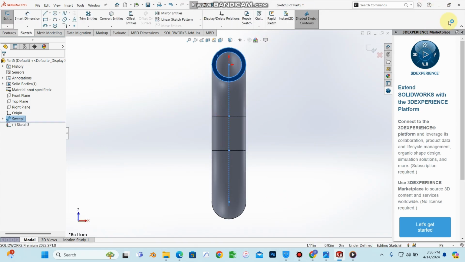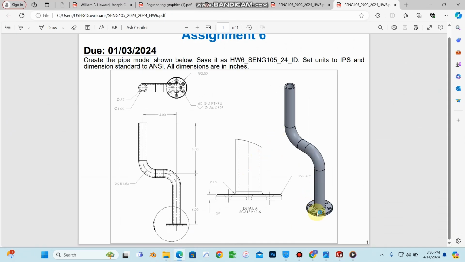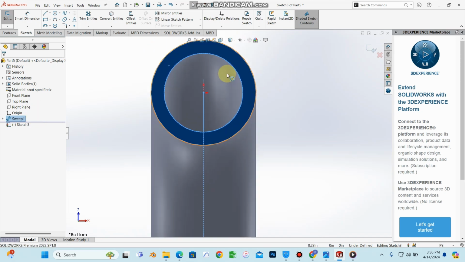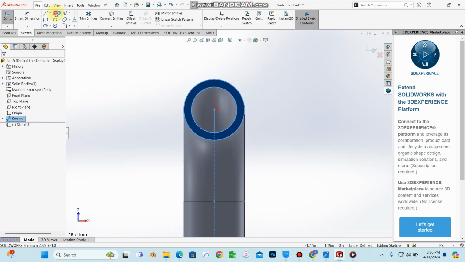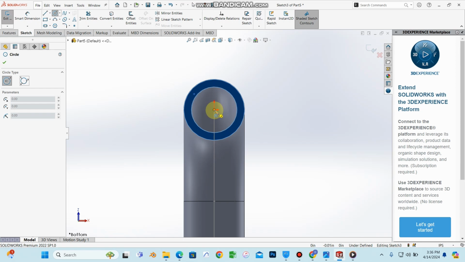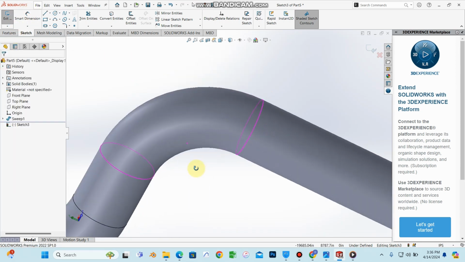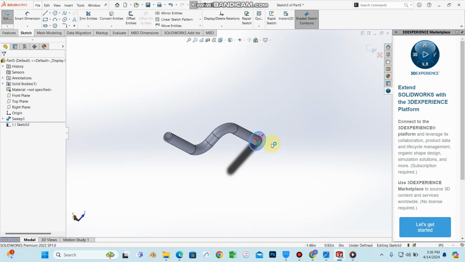So this is the face that we want to make this body on. You select the face, you make it normal, click on sketch. Okay, click on circle. Start from the origin, drag it out. Good. We have this. Now we can dimension it.